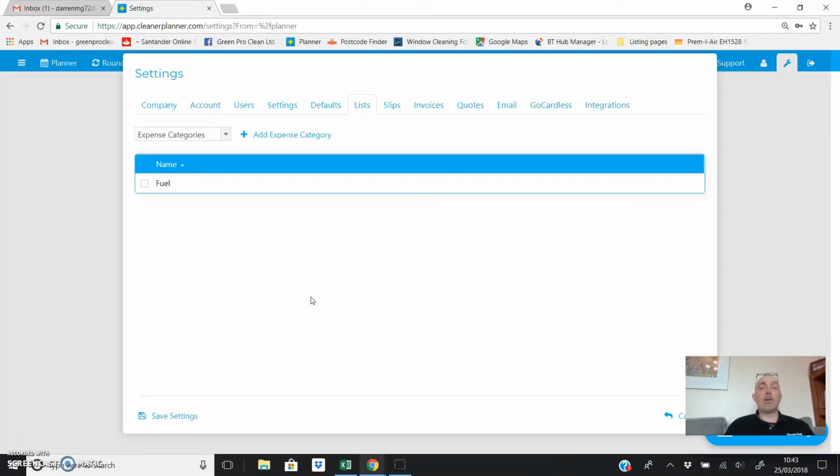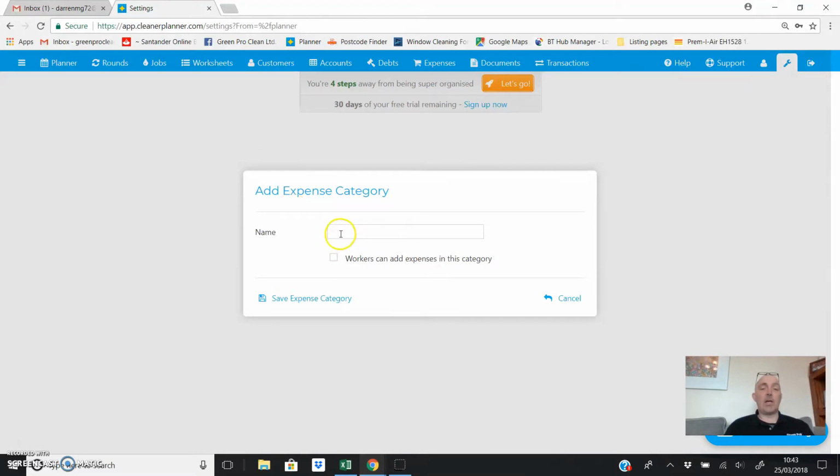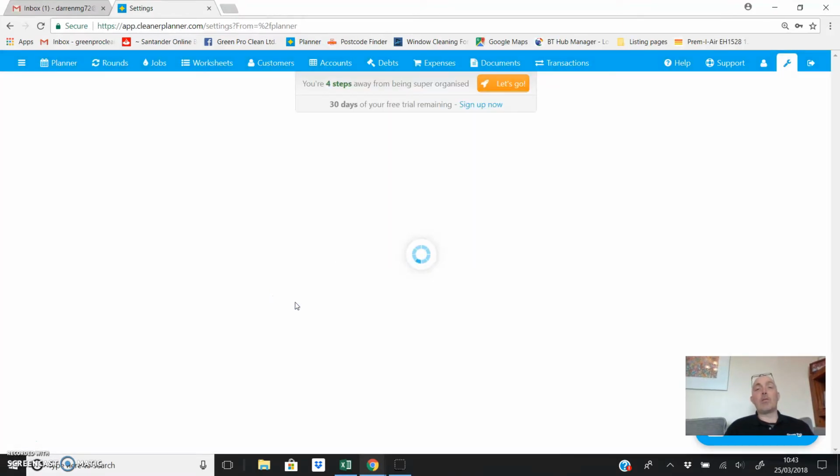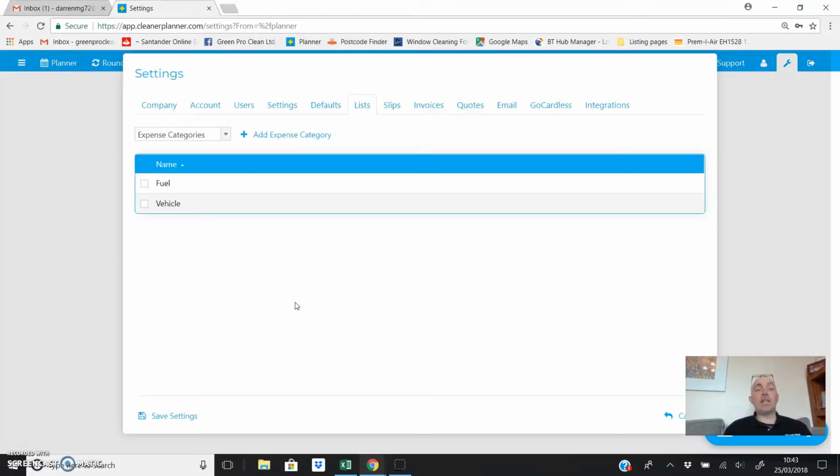So you need to put your expenses in as you go, and this will help massively when it comes to the end of the tax year. And then we're going to have vehicle. And that could be anything from your monthly payments for your van lease through to needing some new tyres, your MOT, all that sort of thing can just basically go under vehicle.